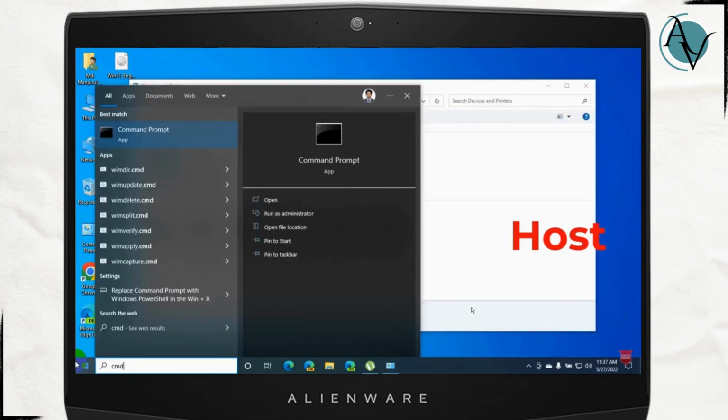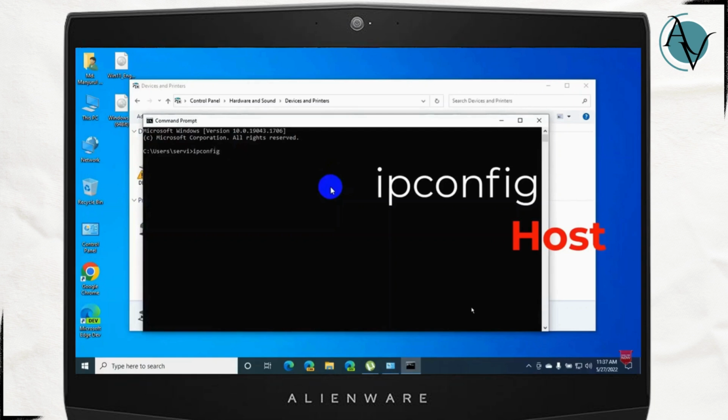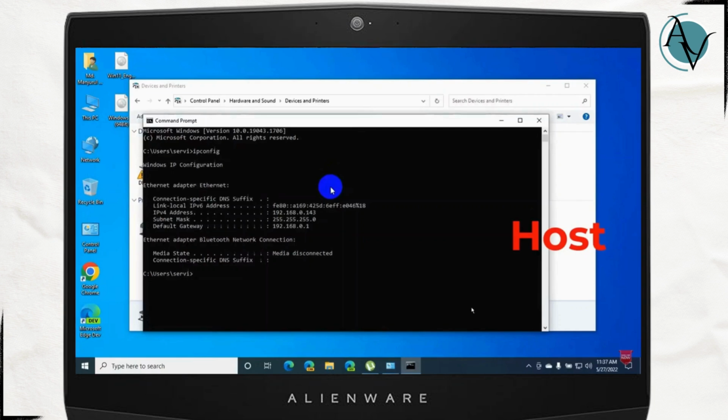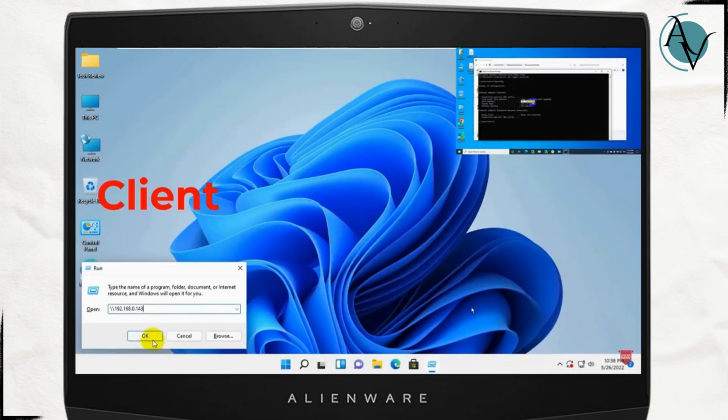Once you do that, you just want to check your host IP. So open up your command prompt and then type in ipconfig. So once you type that in, press enter and you will be shown your IP address. So the IPv4 address is your IP address for your PC. So just remember that. Once you do that, you just want to head over to your client's computer.